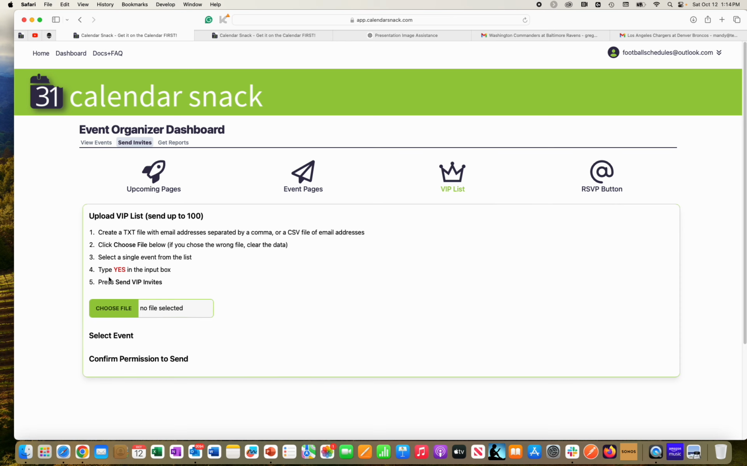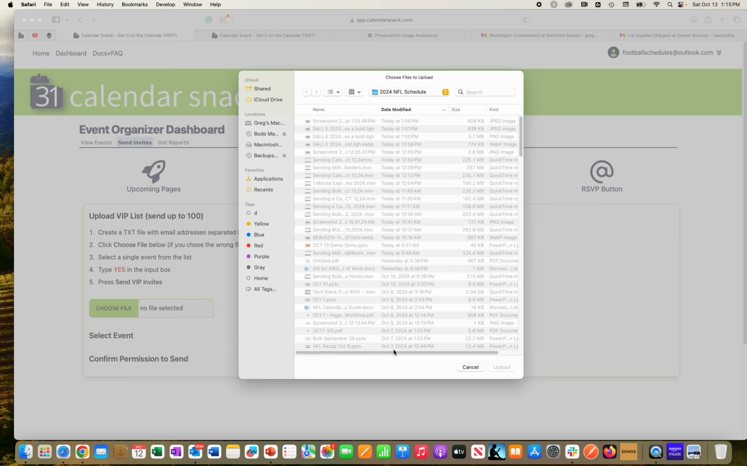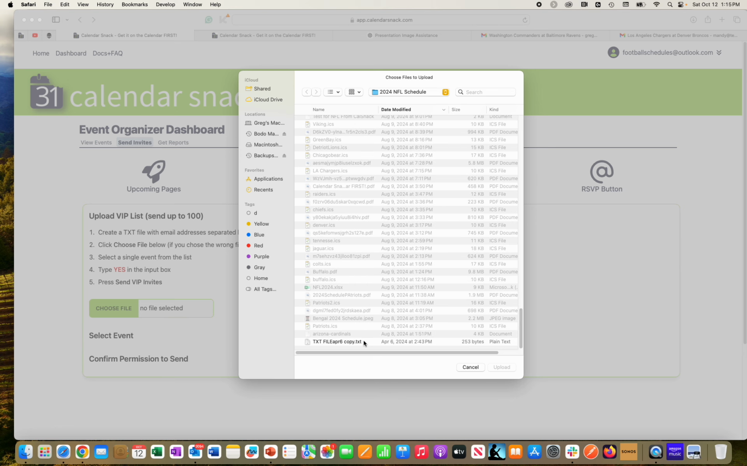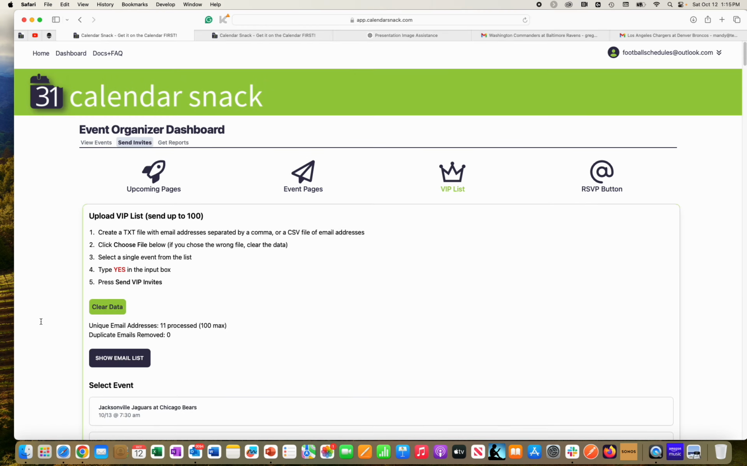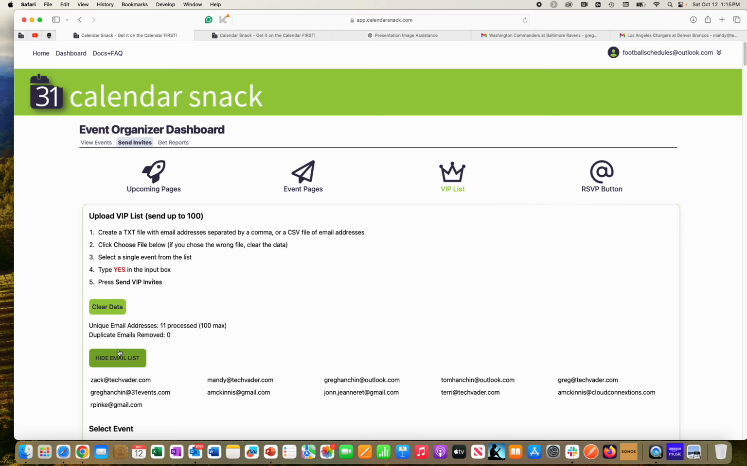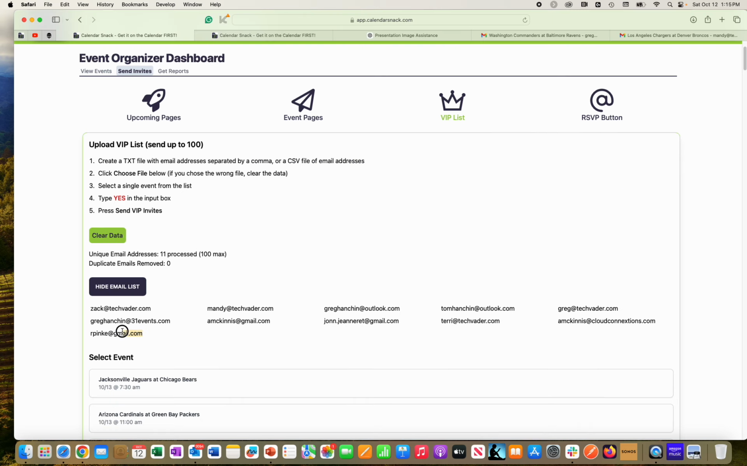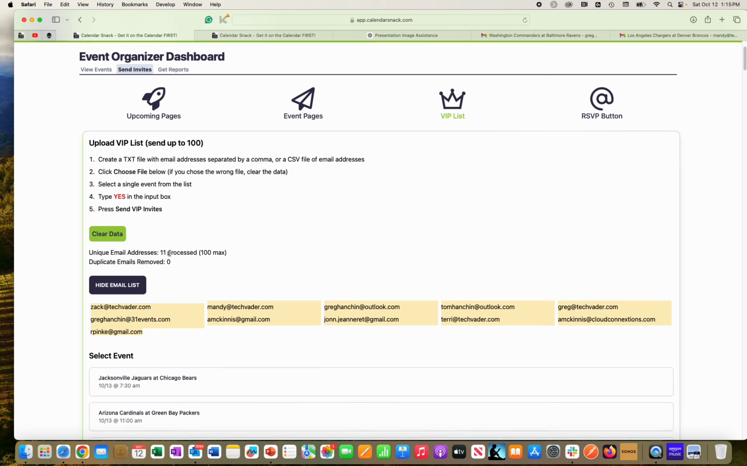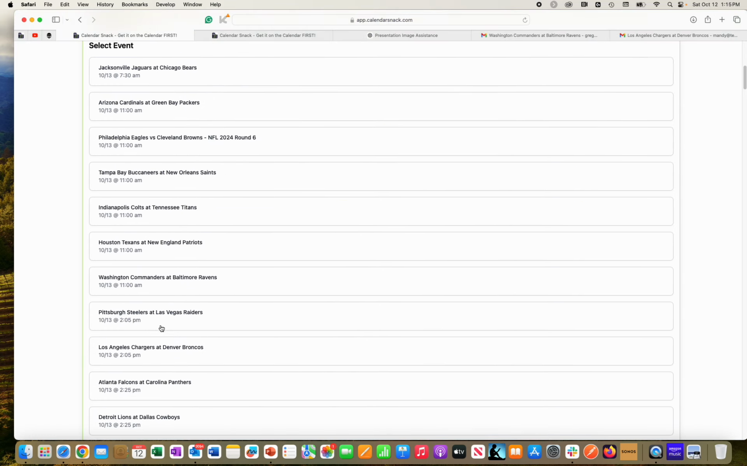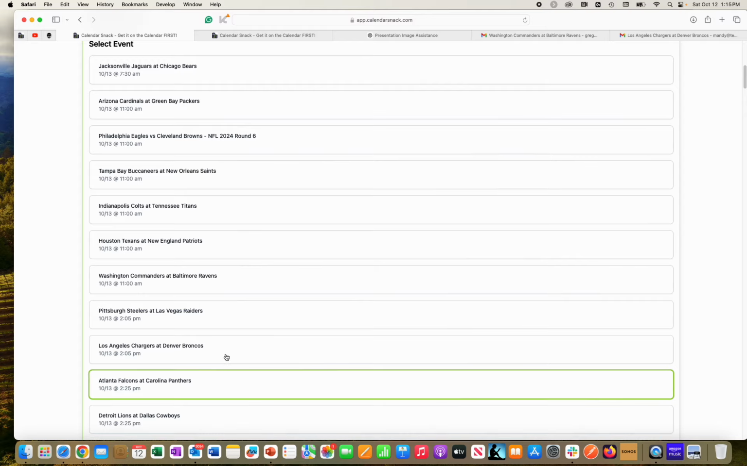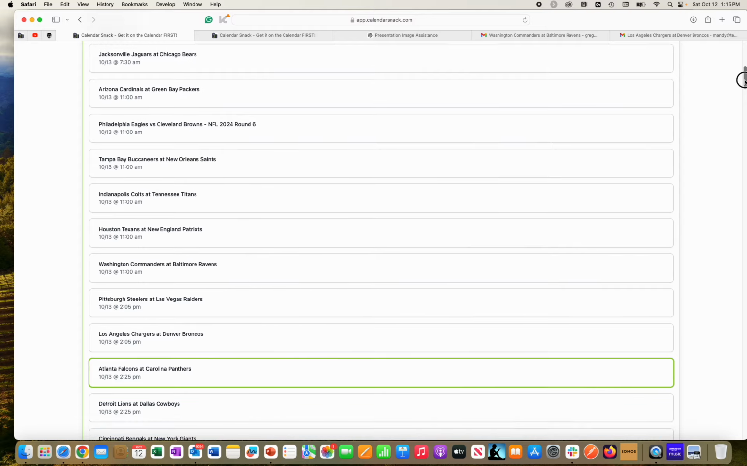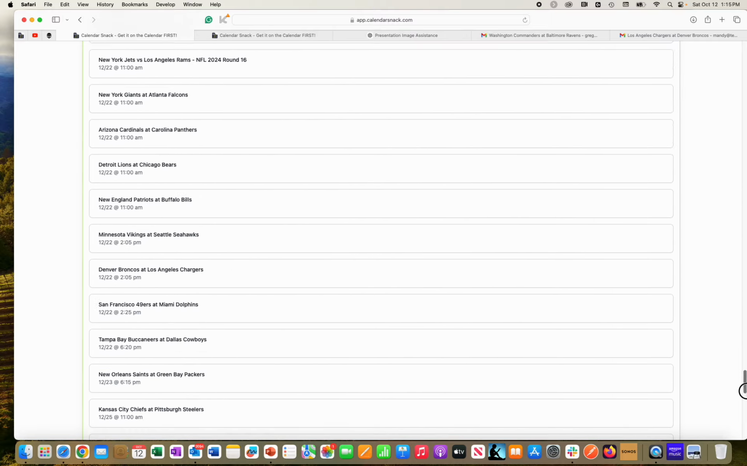So here we go. We're going to go ahead and choose a text file. I'm going to send out an email list. The email list is going to be uploaded into that API I just showed you, and it's going to be specifically for the Falcons. So as I scroll down, there's the Atlanta Falcons for 10/13 at 2:25, and it's going to send out a calendar invite to that list of people.